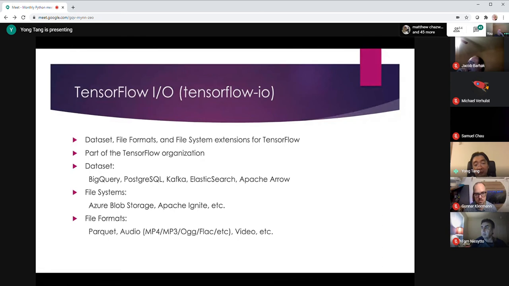So that's why you may need that if you want to interact with cloud storage. We also have different file format support, like a Parquet file, which is a very interesting file format that's used widely for data analytics. The reason people want to use Parquet is that there are a lot of tools that allow you to run queries on top of Parquet files. Unfortunately, TensorFlow does not have Parquet support by default. So in TensorFlow IO, we added the Parquet support.